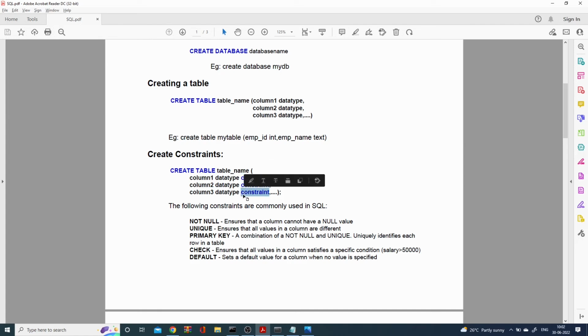We have so many constraints here, like NOT NULL. NOT NULL ensures that the column will not have a null value. So whenever you're inserting data, you must mention that particular column, or else it will not allow it. Next, UNIQUE. This is what we need, right? UNIQUE ensures that all values in a column are different, meaning they are unique in nature.